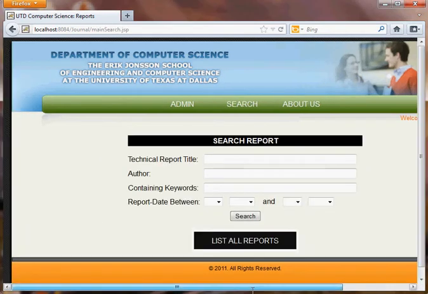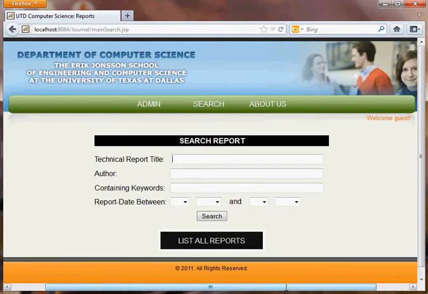Broadly speaking, the project comprises two interfaces. One is the search engine interface and the other is the admin interface. So now let's look at the search engine interface.